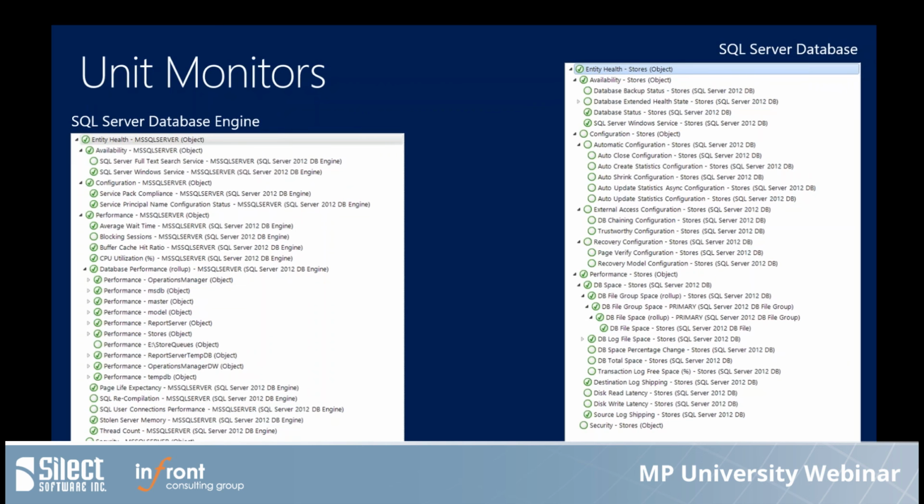A unit monitor is one that does something, right? Look at a perf counter, see if it's over threshold, see if I have an error event. All the things I've been saying, those are what we call unit monitors. And so if we look at this Health Explorer for SQL, okay, first off, let's see if the services are running. Okay, that goes into our overall availability.